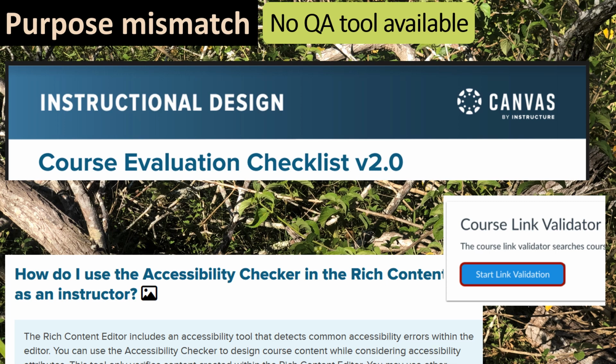The problem that we faced is that there is no QA tool available for use that helps in the whole process, nothing to actually scaffold the whole QA process as part of the migration. There are various checklists like the Canvas Course Evaluation Checklist and various supporting tools such as the Accessibility Checker in the Canvas Rich Content Editor and Canvas's Course Link Validator.